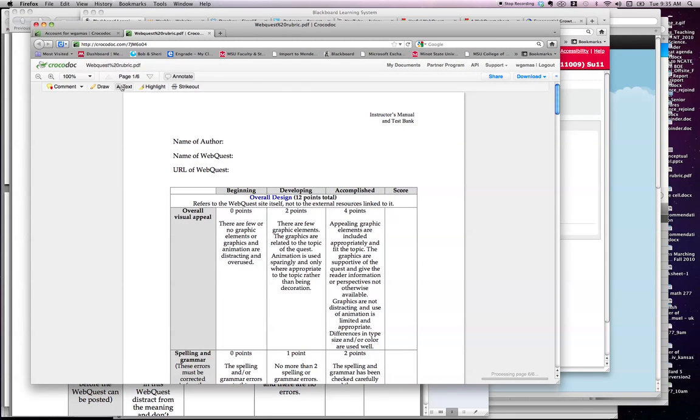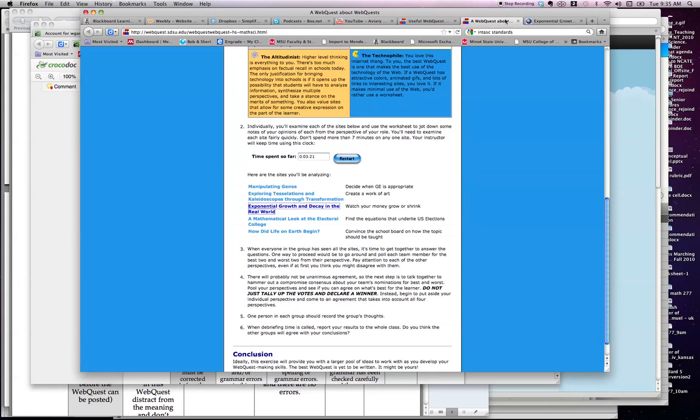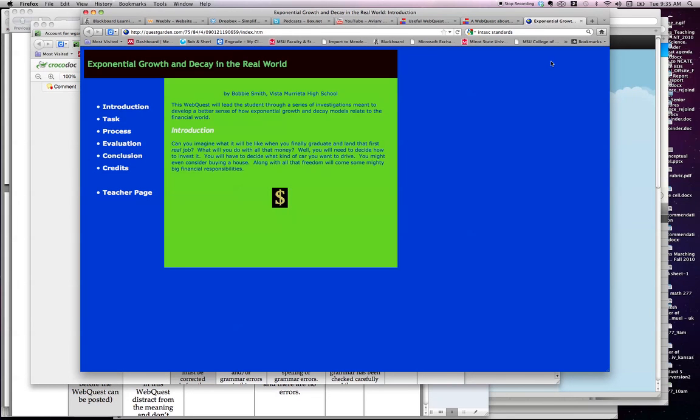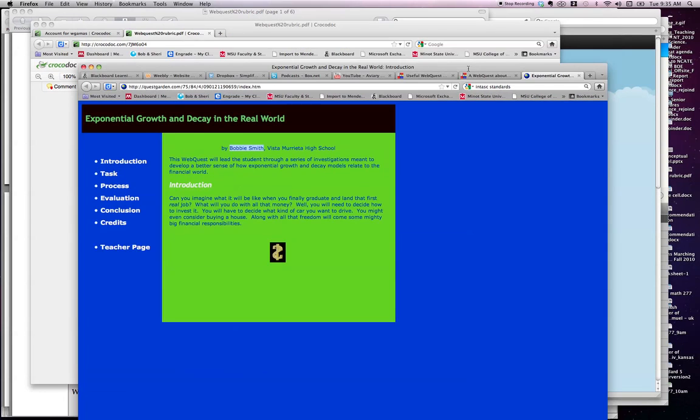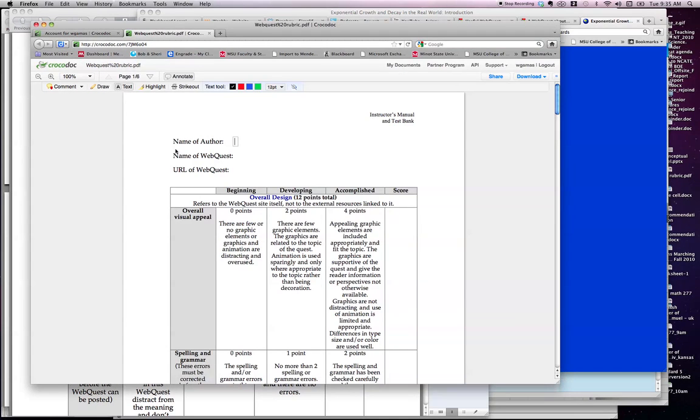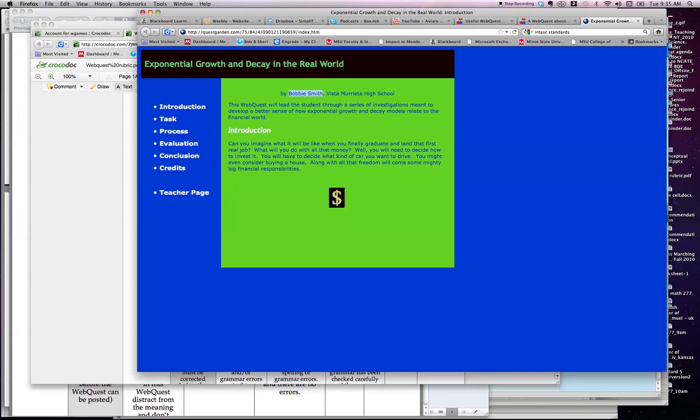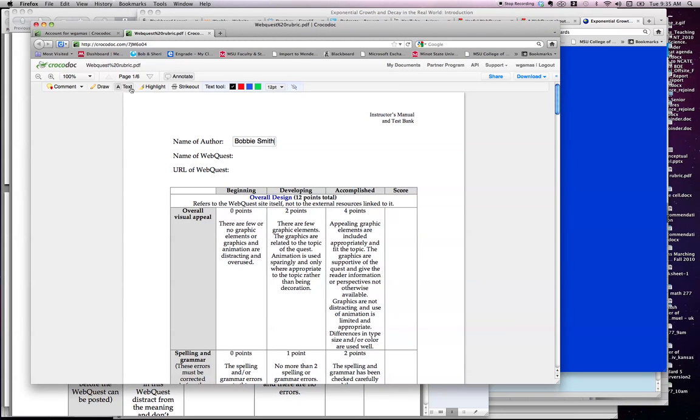When it's here, I can add some text. So I can come down here and add some text and the name of the author. So I'll go back to my WebQuest that I'm looking at, experimental growth, and the name of the author is Bobby Smith. So I'll place that in my crocodoc. Okay. Name of the WebQuest, exponential growth and decay in the real world. You could type these as well if you didn't want to copy and paste.